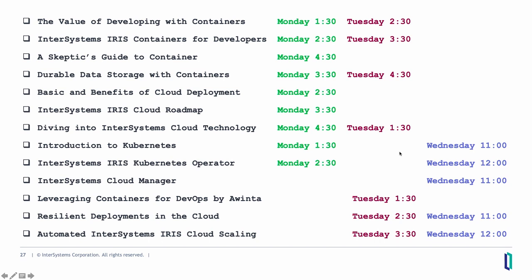So here, as I mentioned at the beginning, is a snippet of all the sessions dealing with cloud and all the various cloud deep dive discussions. We've got Kubernetes, Cloud Manager, containers, resilient deployments in cloud, auto-scaling, durable data storage within containers. So there's a lot of deep dive discussions, and I hope I covered a good general overview of where we're heading with cloud. Containers are a big part of it.